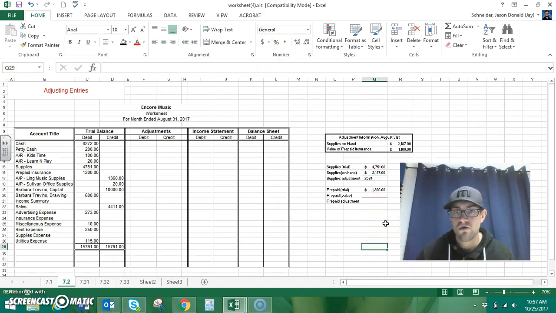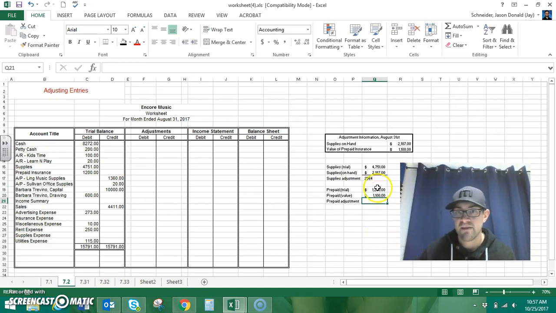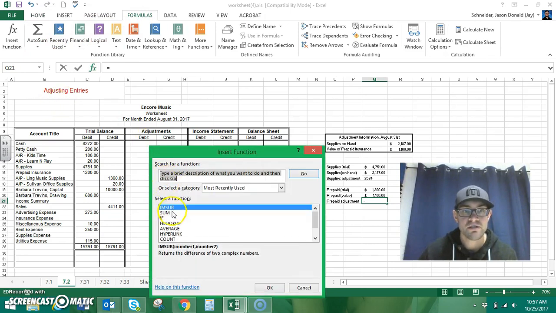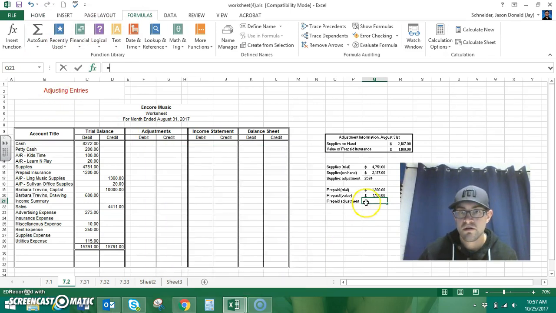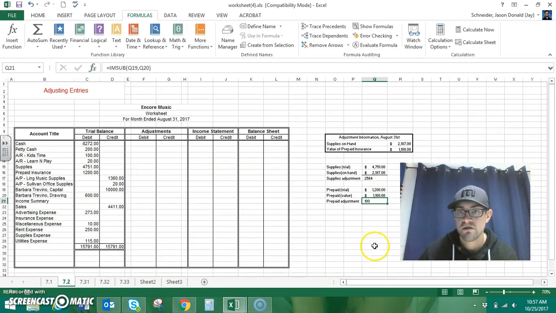That's right. Then we can do the same thing for our prepaid insurance. Again, I have the trial balance value. I can then type in what we calculated we have at the end of the month. And again, we can figure out the difference. How much did we lose? Again, our first value subtracted by our second value, and you can see we lost $100.